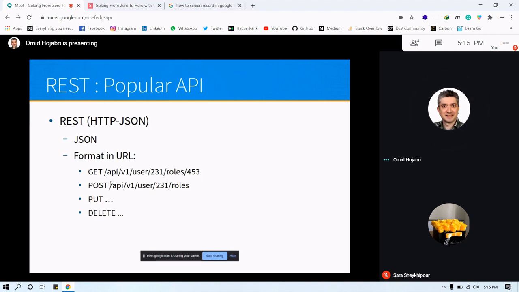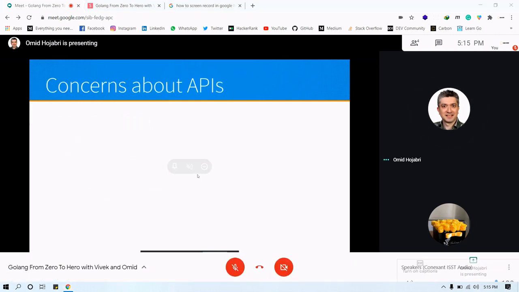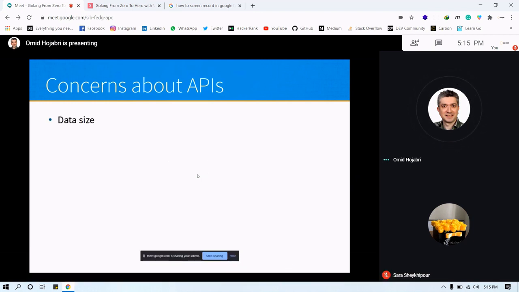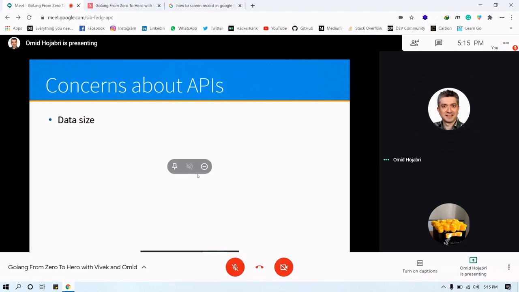/231/roles/453. There are some concerns about APIs. What are these concerns? The first one is data size. Data size is very important when you want to communicate and transfer some big data between two web services. So data size here is very important.